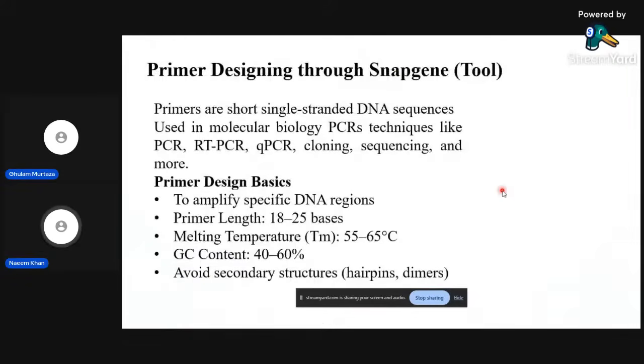First of all, we will discuss primer designing through SnapGene. SnapGene is a software that allows the user to visualize and annotate DNA sequences. It can be used to plan cloning experiments and PCR strategies, using different kinds of PCR like real-time PCR, qPCR, and simple PCR.